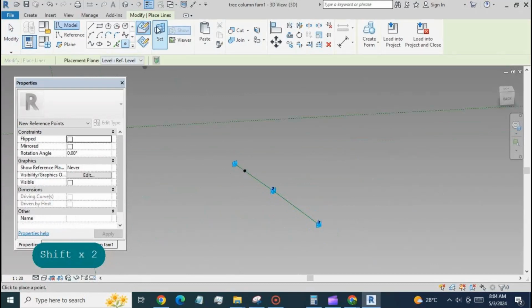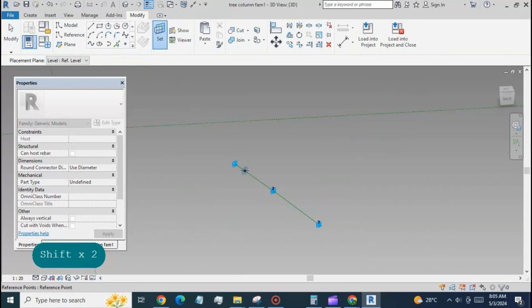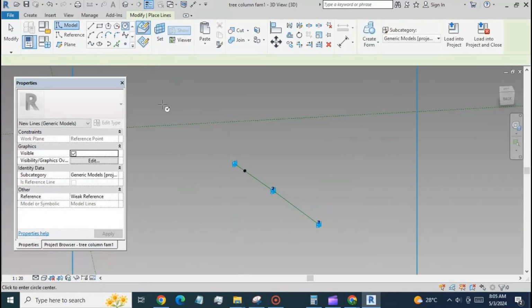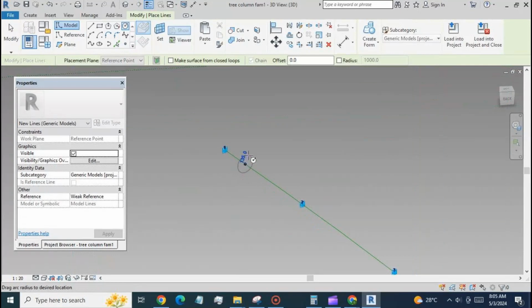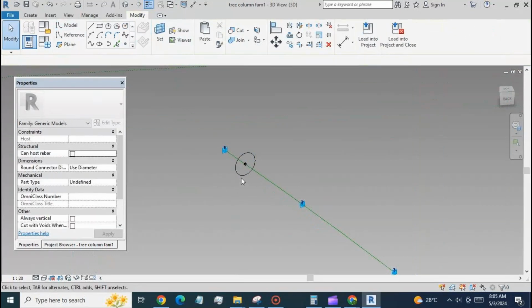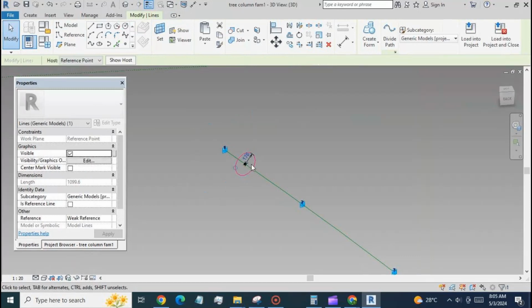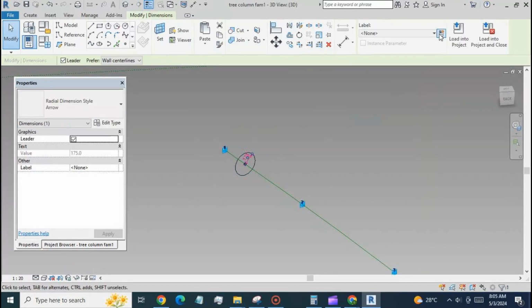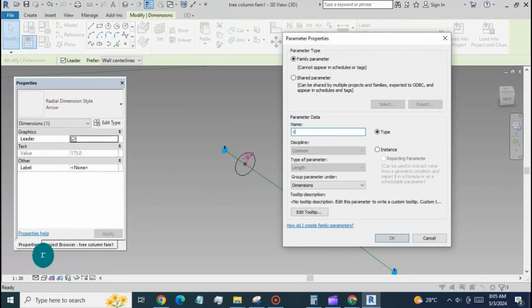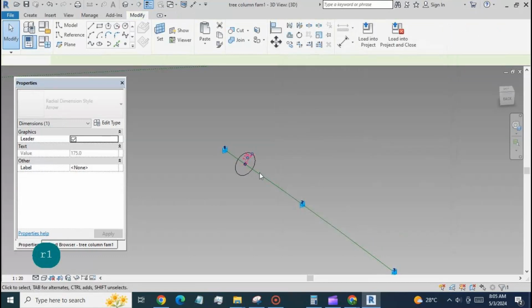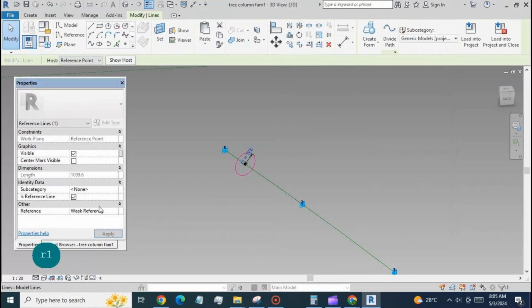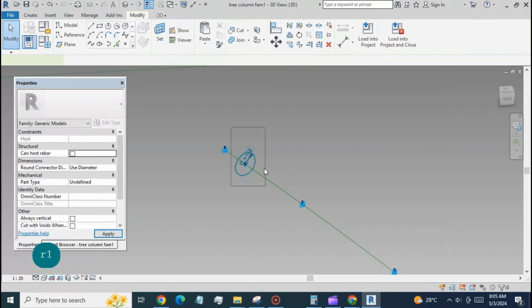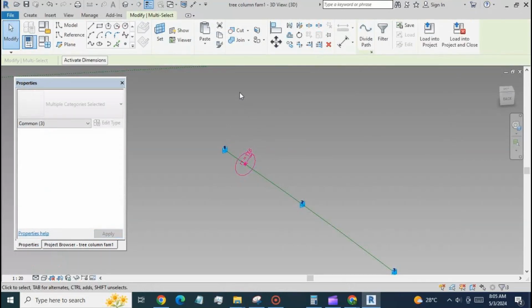Place a point over it and set a vertical plane at the point. Place a circle over it and assign a new radius parameter to it. Make the circle line a reference line. Hold everything and copy and paste at the screen.